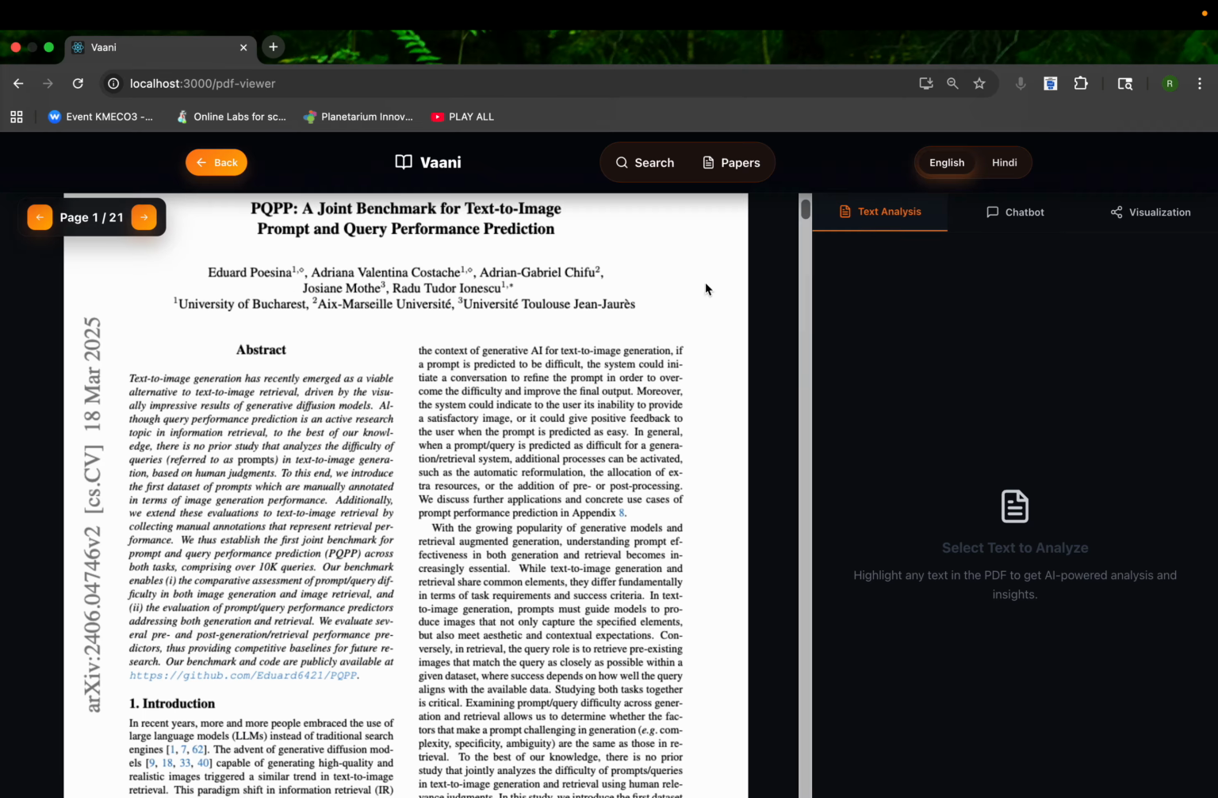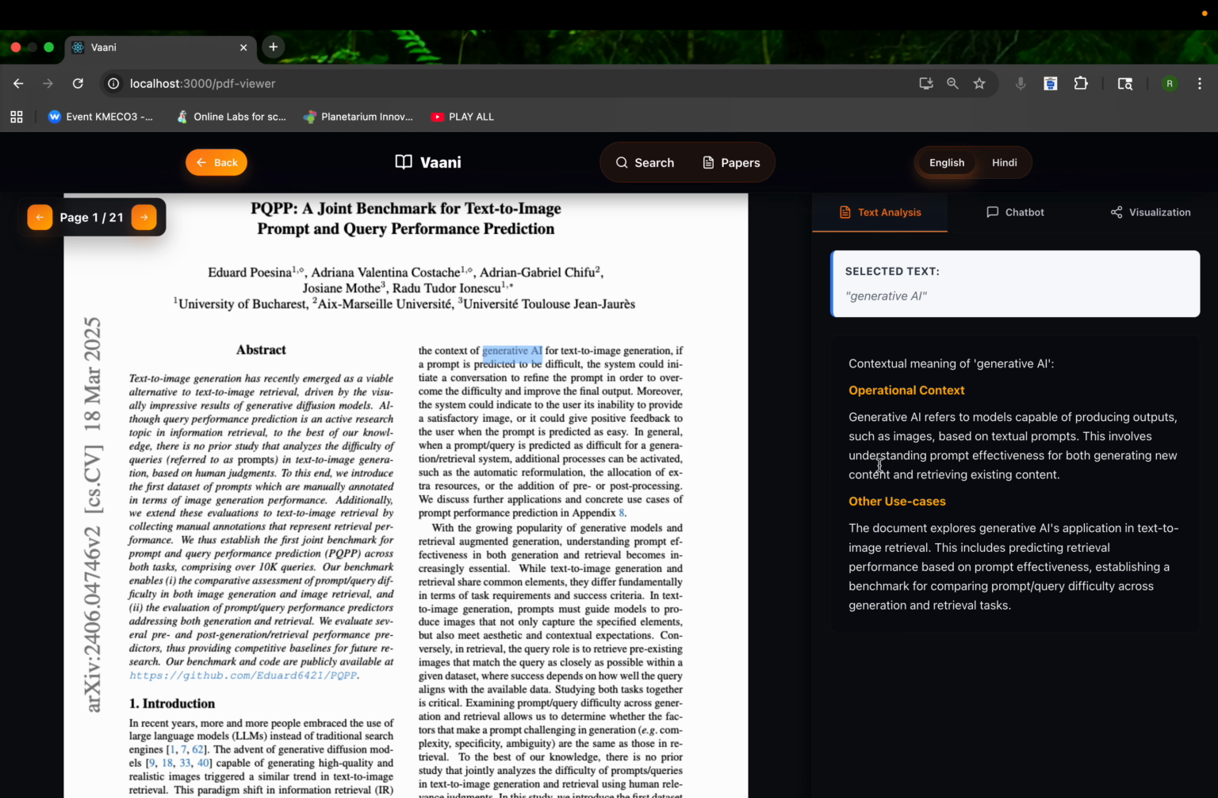Text analysis is like, for example, if you find this word difficult, you just select it and it gives you the operational context and other use cases of this word. The operational context means that in the context of this paper, what does this term mean? So for generative AI, in terms of this paper, it will give you the word meaning, like what the word means in this line. So it helps you to read interactively and analyze it just by selecting it.